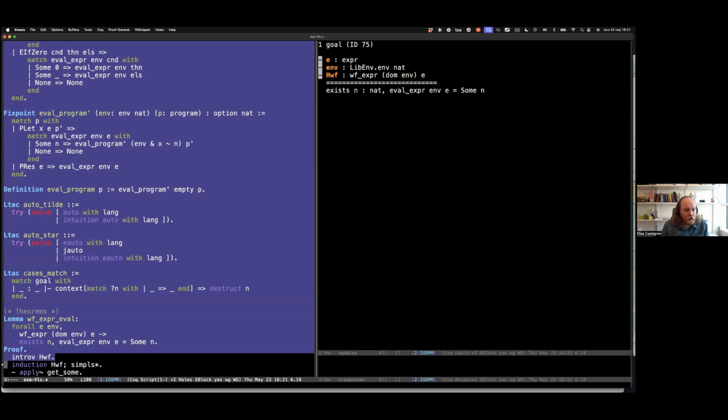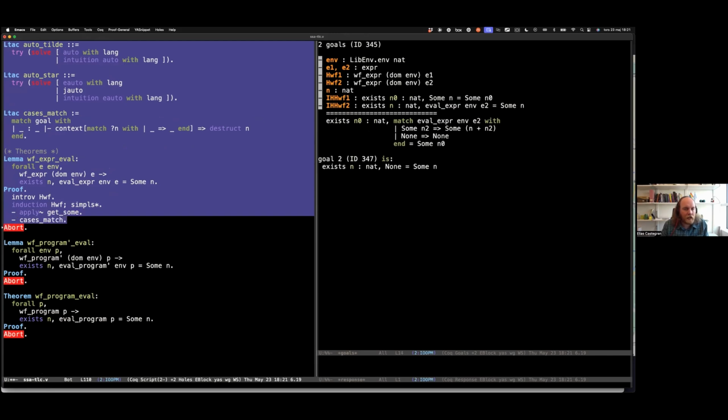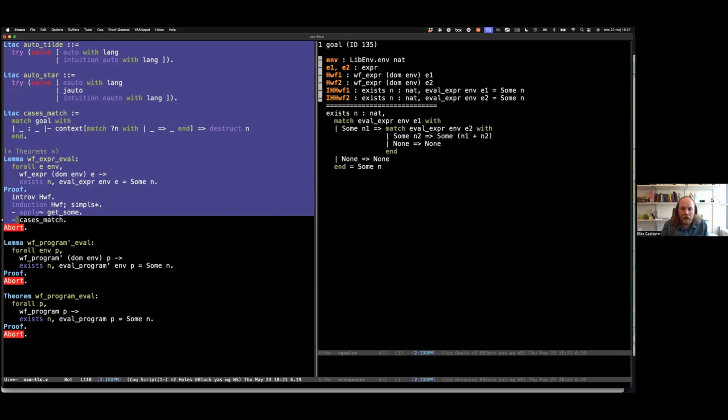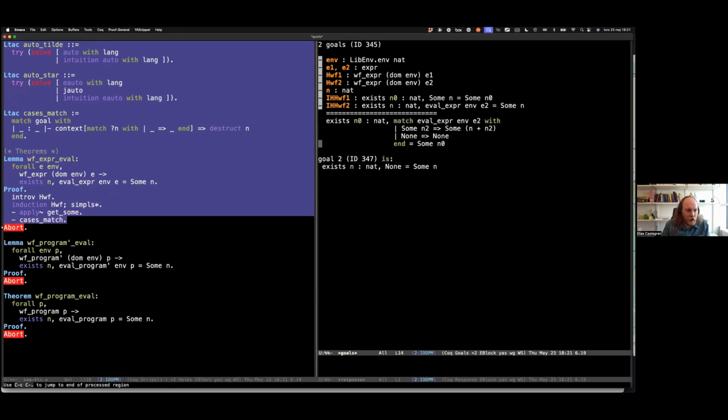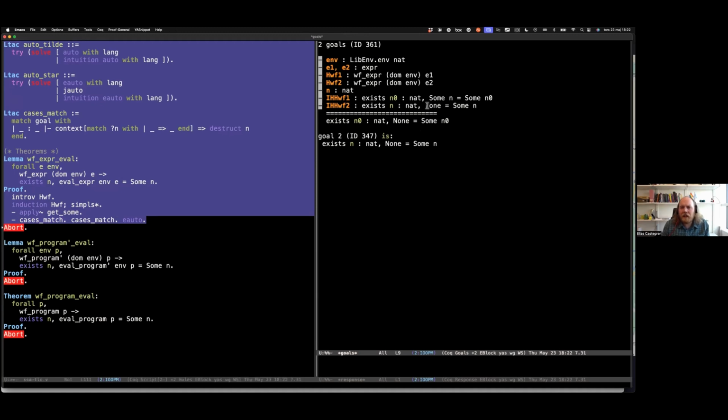So I think this is going to work. Now I can write cases match, and this now finds that I'm doing a match over this and does a destruct on that. Let's do cases match again. And then from here, I think I can solve it with eauto, yes. But now we have these things here where we have, oh, actually none equals some, so we'll have to destruct this and do inversion and so on.